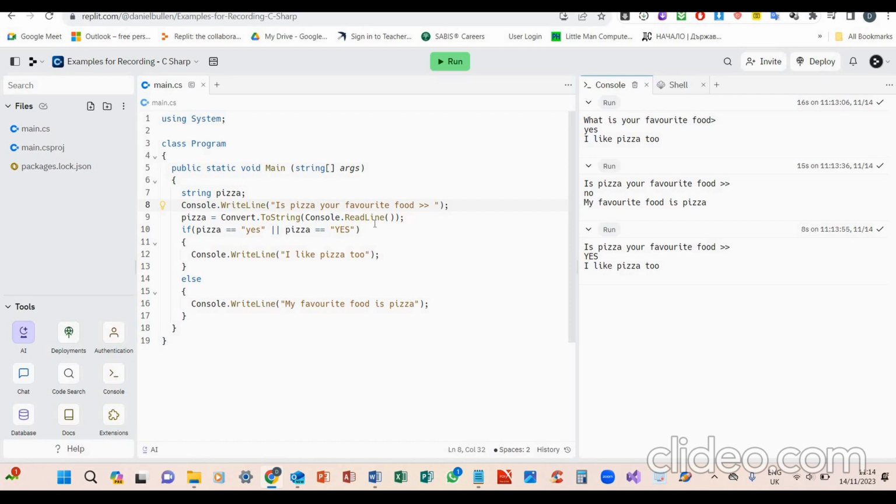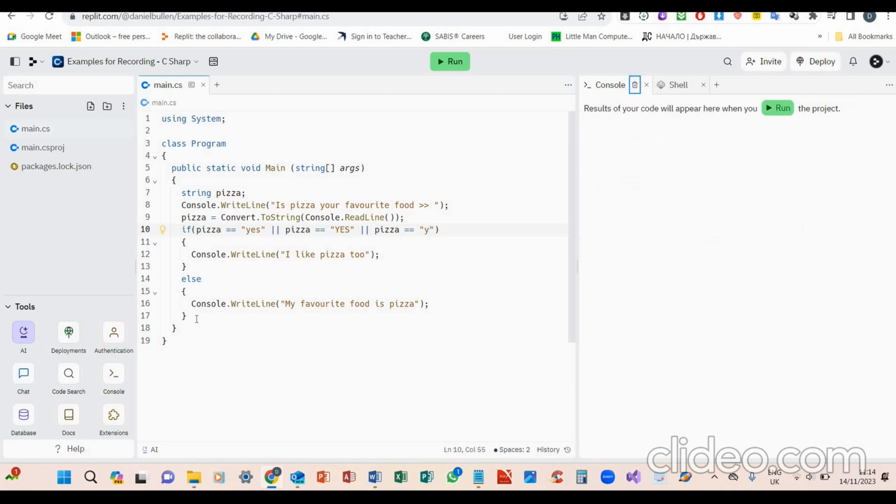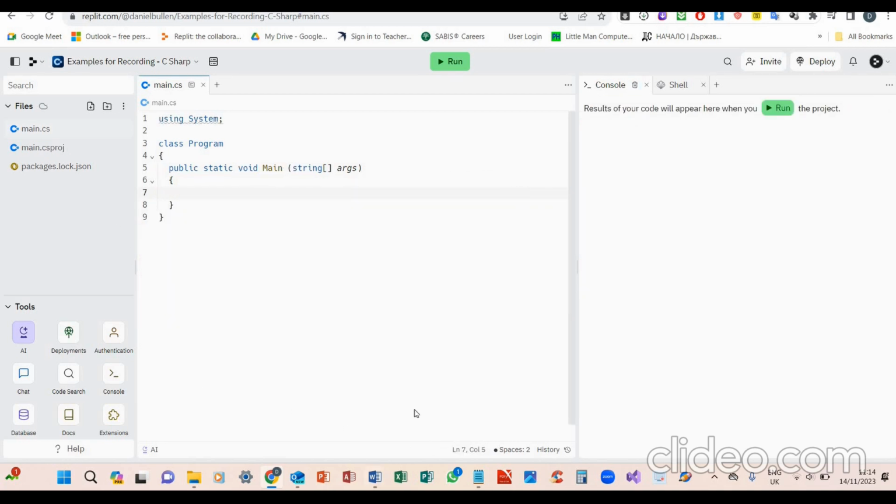So we've satisfied all of the conditions. What we could have done is we could have done another or and put y, and so on. But I'm not going to do that in this case, but you can do this if you wanted to. Okay? So that is the task.